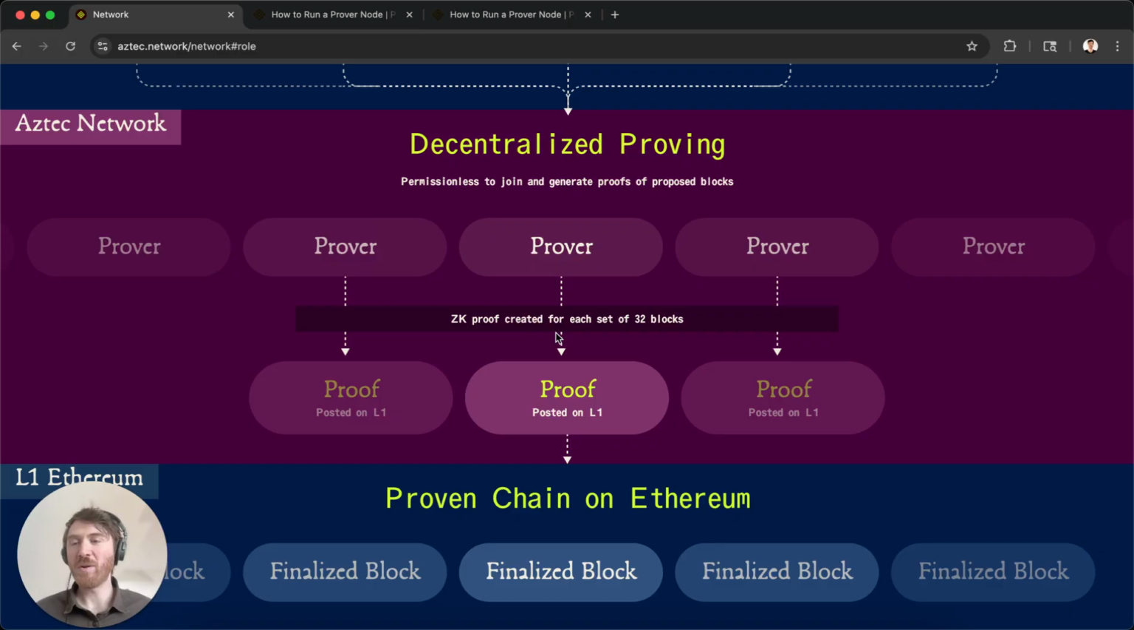When a sequencer puts out the call for needing a proof for a block, anyone can participate in creating that proof, and whoever submits it in time for that sequencer will share in the block rewards. And so we think this is a really important aspect to keep the network decentralized and to also have the proving network itself decentralized as well.